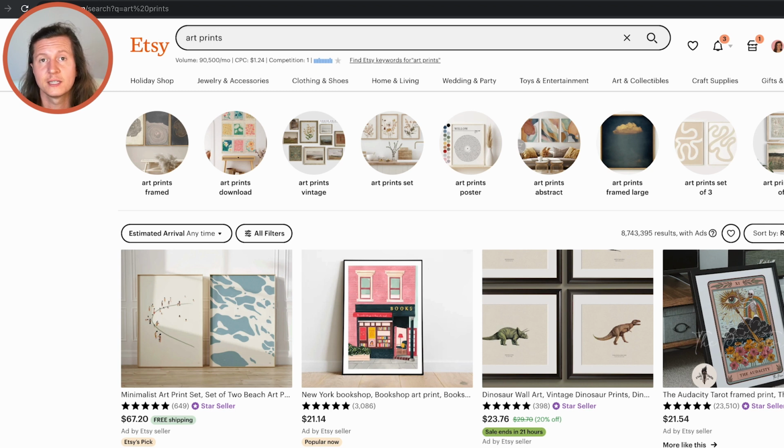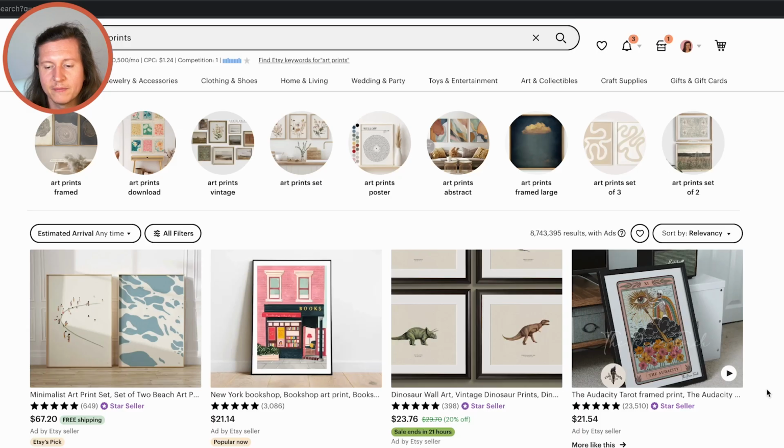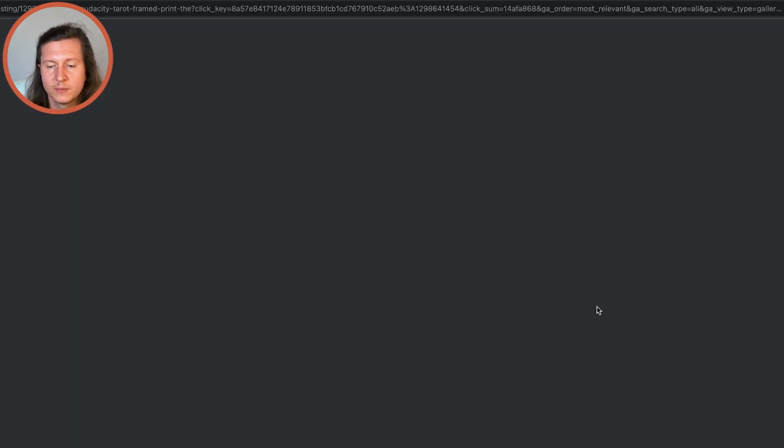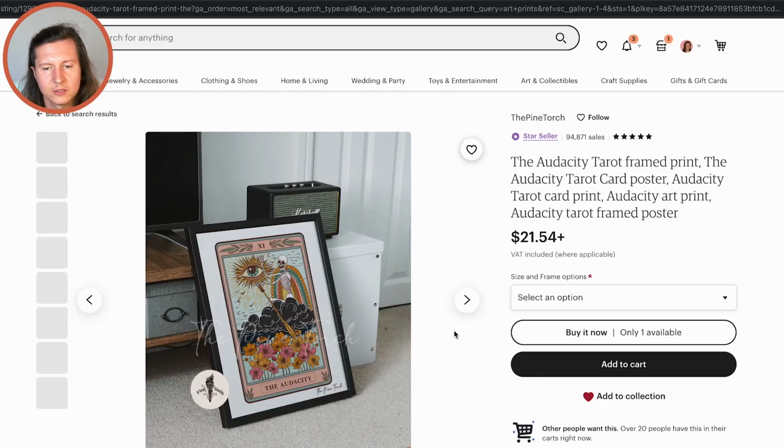The advantage of this is that obviously you're not carrying any stock, you don't have to create anything, and you have a very scalable business. People are having great success with this. You can see this framed tarot print from this seller, they've sold over 20,000 units. And the other option is to create actual framed prints. So you can sell either digital or framed or both on Etsy.